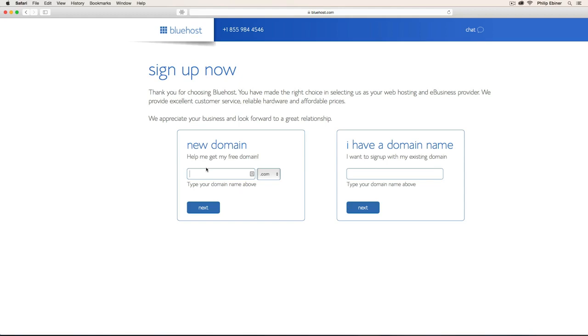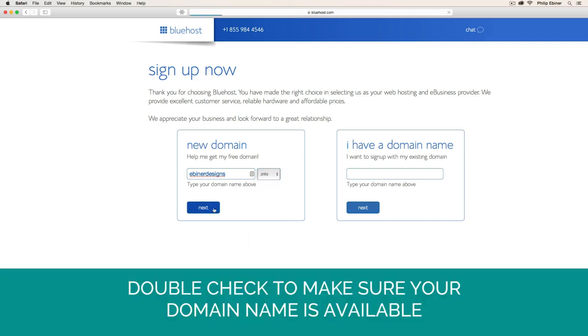For this website test, I'm going to create a website based off of my very simple woodworking designs. So I'm going to call it Ebner Designs. Now, .com is the best one, but if I want something cheaper just to play around with, I can use a .site or some of these other different domain extensions. So let's just click Next to make sure that this domain name is available.